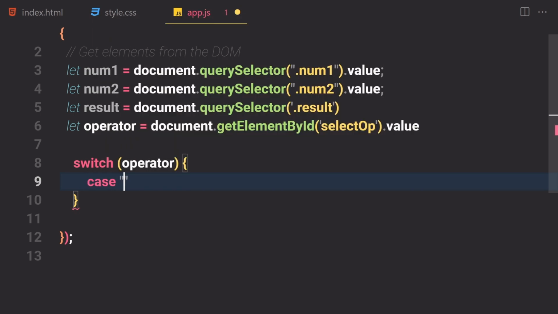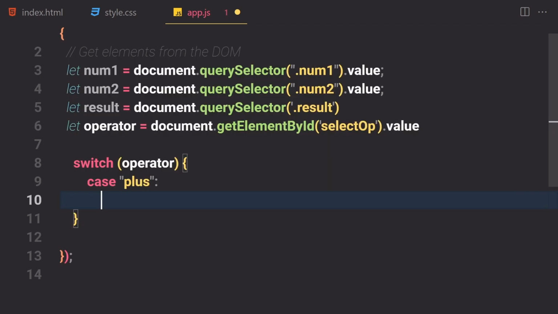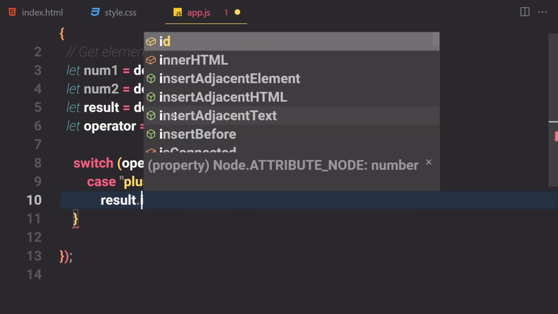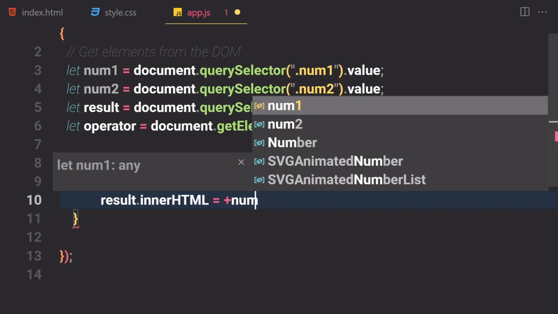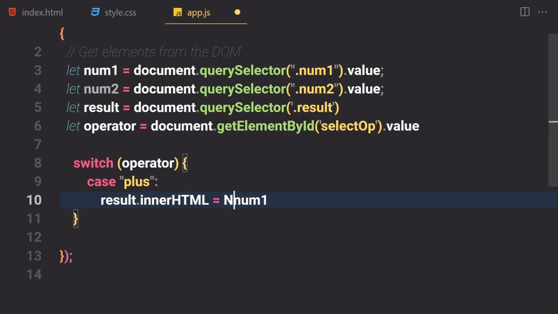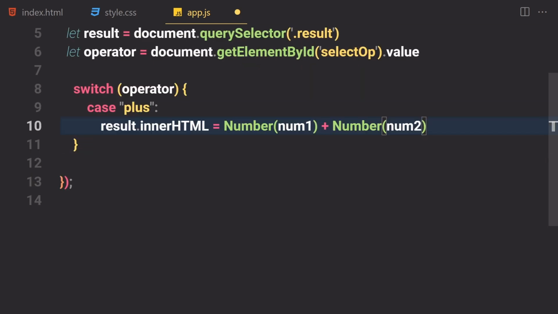So the first case we have, if the operator is plus, we want to just get the result. result.innerHTML will now be set to just plus and then num1. This simply means it will convert one number or a string to just a number, like so, and then we have a number to num2. Okay, first of all I will write it that way, and then we will refactor our code.